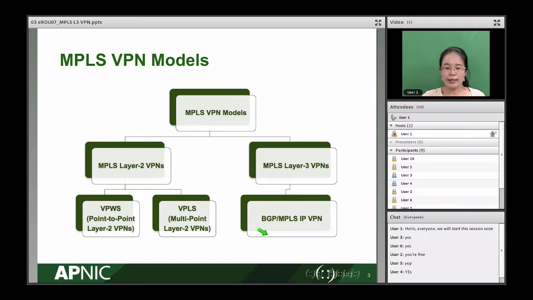In Layer 2 VPN, different vendors have different focuses. Some vendors focus on LDP for the control plane on Layer 2 VPN, and some vendors focus on BGP for the signaling in the control plane on Layer 2 VPN. But for Layer 3 VPN, it's much simpler and more straightforward, and it's just this technology, BGP MPLS IP VPN. So here we are going to talk about this one.